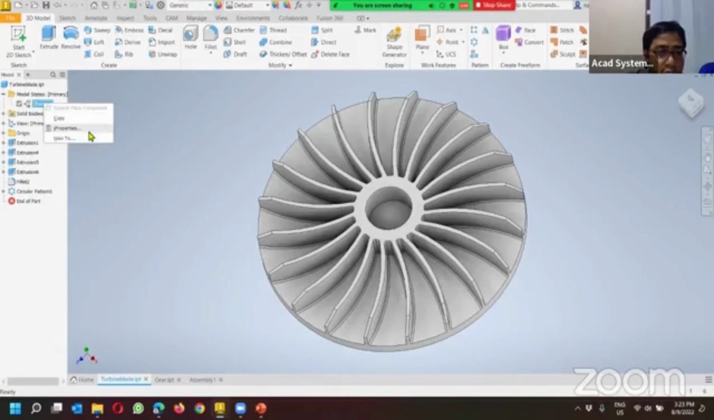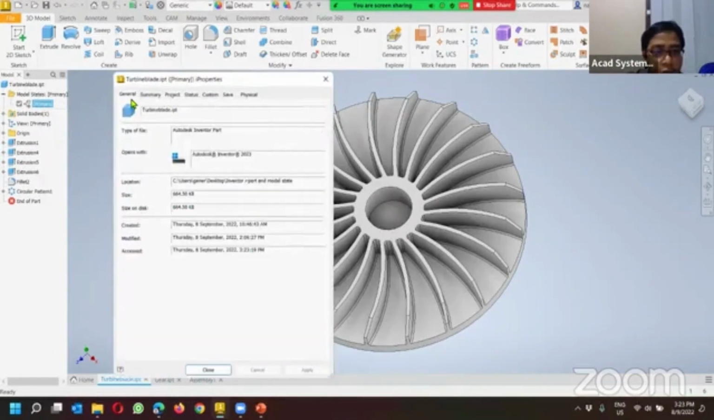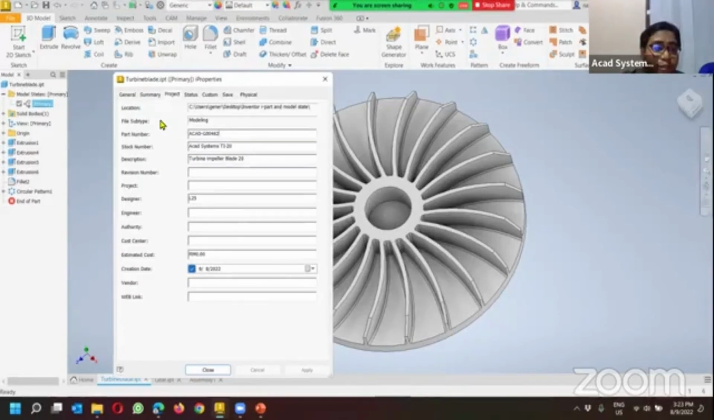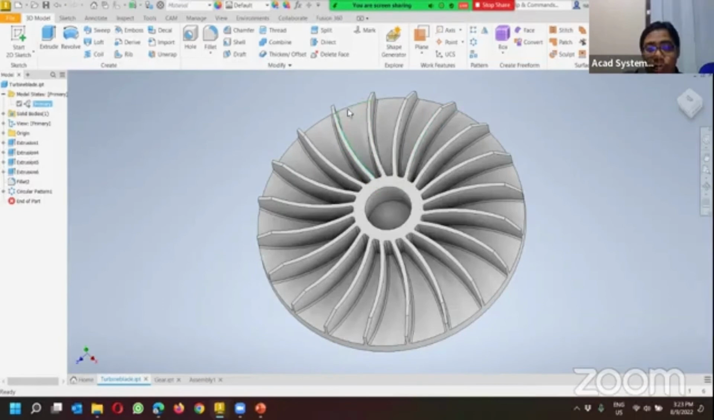And on this iPart, I also have the iProperties created on the project. You can see some information that I have input over here: the part number, the stock number, and the description. This can also be created multiple times with multiple model states, where you can easily see the information on each model state.